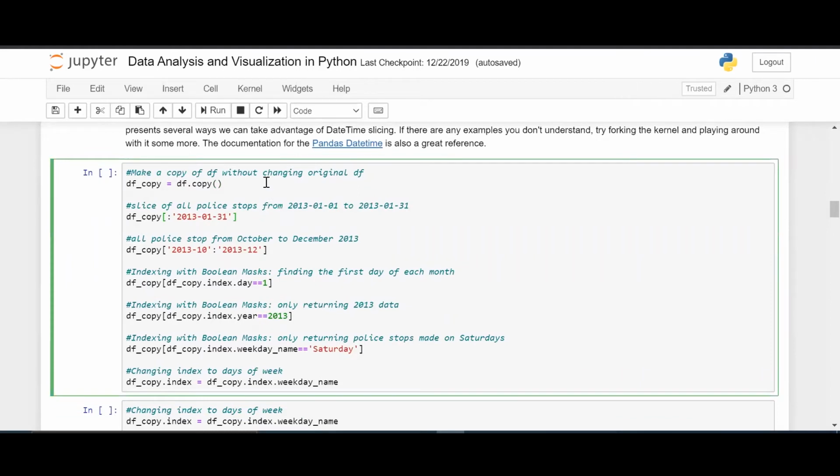First, let us make a copy of our data frame without changing the original data frame. How we do this is we have defined a new data frame called df_copy, which is nothing but a copy of our original data frame. First, we'll take a slice of all police stops from 1/1/2013 to 31st Jan 2013.